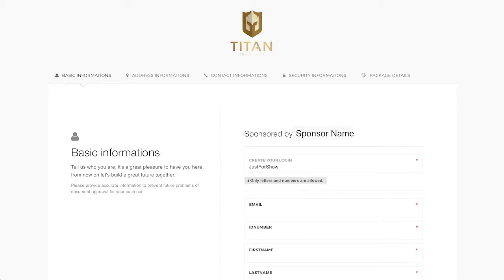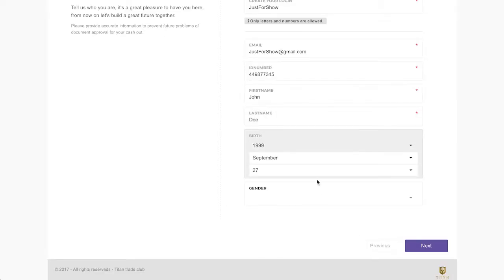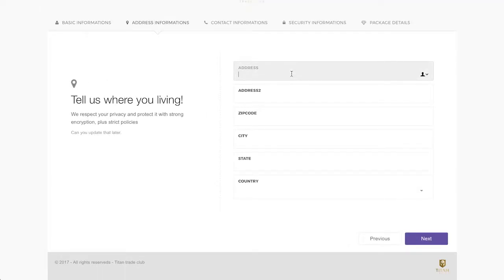You're going to want to put an email in right here. The ID number is going to be whatever ID that you're going to send them to verify your account. It could be a passport, it could be a driver's license, something like that, state ID card, whatever it may be, just put that in here. Type in your name, your birth date, and your gender. Click next, put the address in.